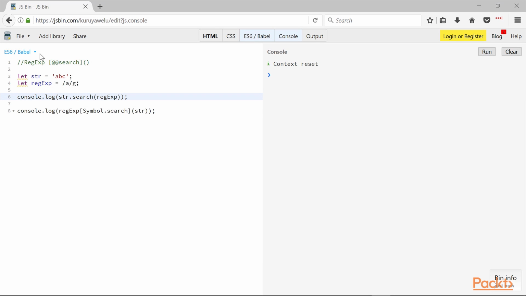Let's look at the usage of the search method. As usual, I have a test string here, str. It is set to ABC. Then I have the regular expression object here. What I've said is match any A's globally. And then I'm doing the str, that's the string.search method by passing the regular expression. Whereas you can also now take the regular expression and then say you need the Symbol.search method and then pass the string on it. And then let's see what the output is. Well, as you can see, both the string.search as well as the regex.search are returning me the 0. So this is the usage of the search method.